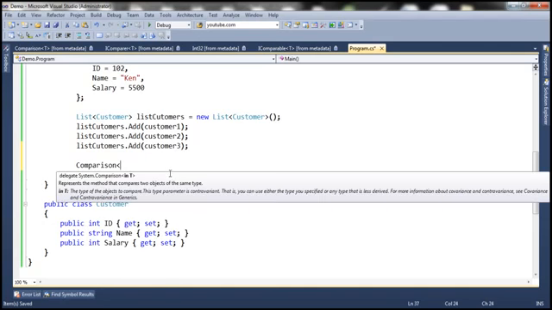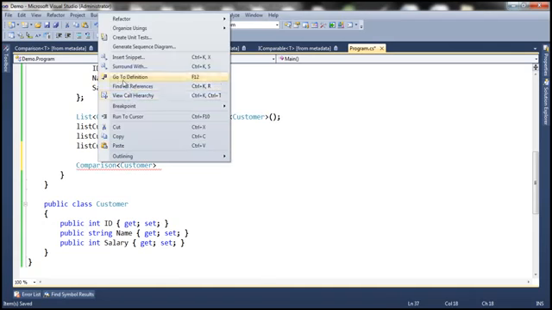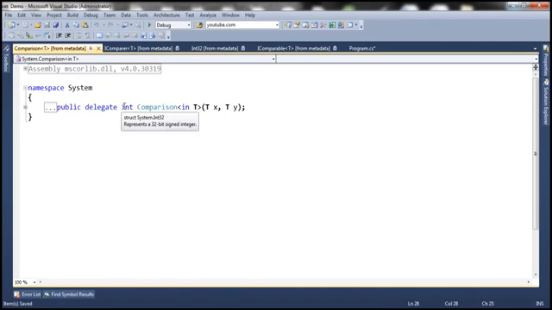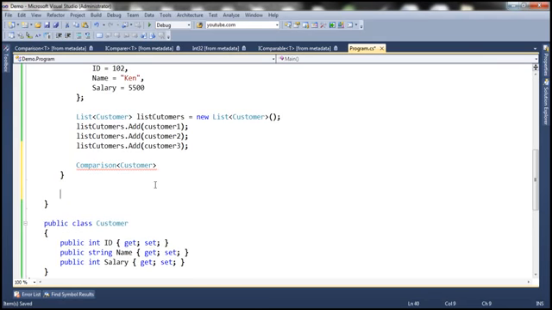So comparison of type customer. Let's right click on that and go to the definition. And if you look at this delegate, it is returning an integer, and then it expects two objects of type T. Okay, so let's copy the signature, and then within our class let's include a method. So this is going to be a static method, and it's going to return an integer, and then we are going to pass two instances of our customer object.